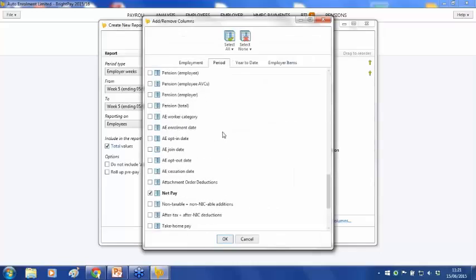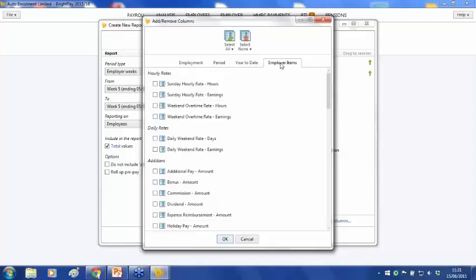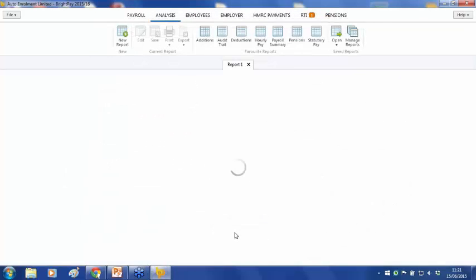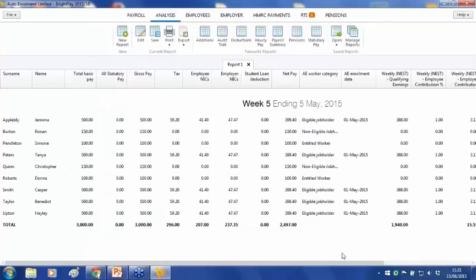Under period here, if you wanted to report, for example, on worker category, you can do that. If you wanted a list of enrolment dates or opt-in dates, cessation dates, that can all be done by selecting the relevant categories here. Also, if you go into employer items, if you wanted a breakdown of the contributions, I could say, give me the breakdown for my NEST here. Click on OK, run report, and I can get that information there.